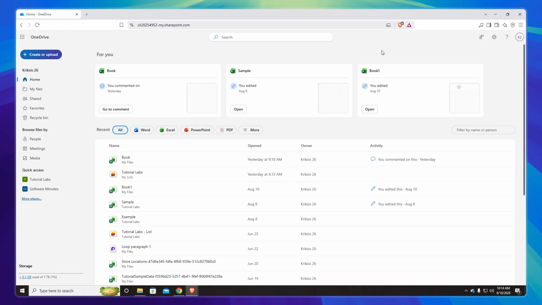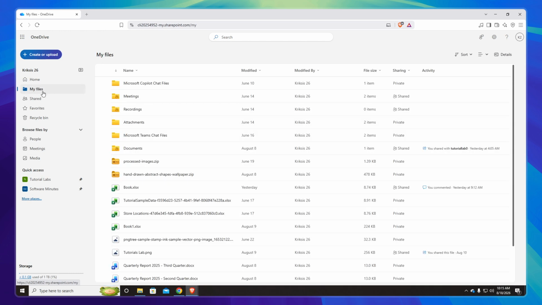After you log in, wait a moment while the page loads and you'll be directed to your OneDrive dashboard. From here, you can manage all your files and access the version history settings. Look at the left side of your screen where you'll find the navigation menu. Click on My Files to view all the files you currently have stored in your OneDrive cloud storage. This section displays everything you've uploaded, making it easy to locate the specific file you need to work with.